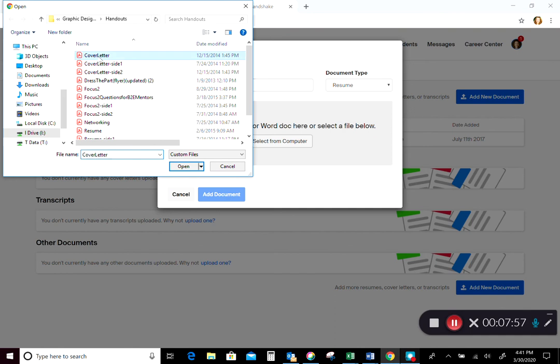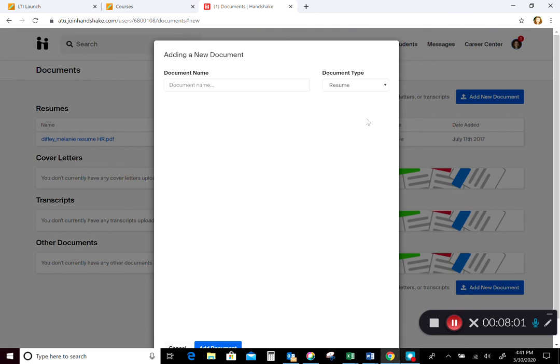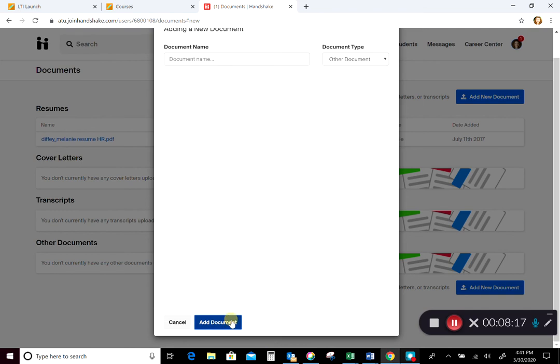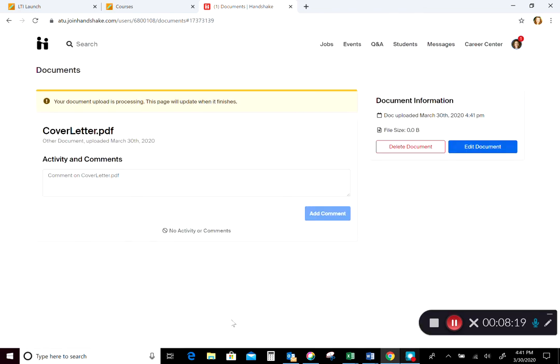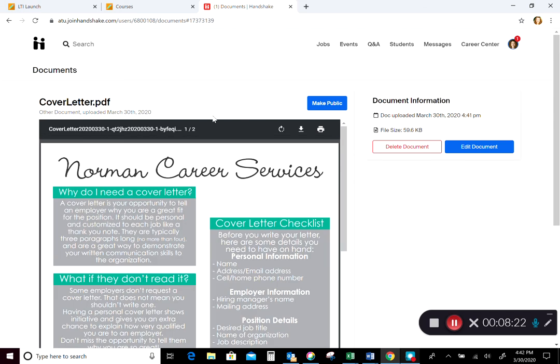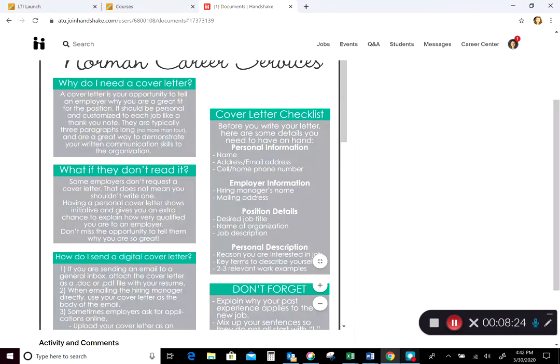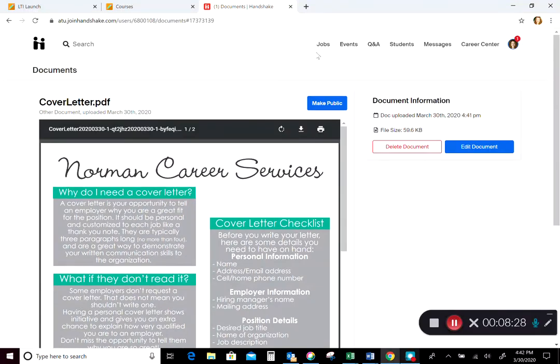I'm going to pick a random cover letter sample that I have just to get something in there, and I can also indicate what kind of a file this is, so I can tell the staff in advance what I've uploaded is a resume, a cover letter, maybe I've got letters of recommendation or a list of references that I want to add. I can tell them that, and then I add the document. Sometimes it'll say that it's processing for a minute, and sometimes it'll pop up right away. This is the how-to guide that I just uploaded. But the student will now have it listed under Documents.